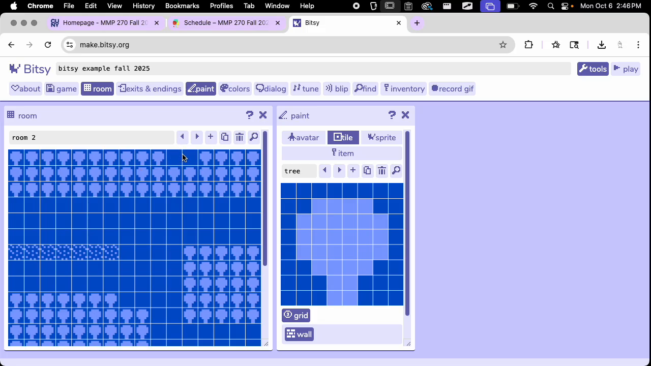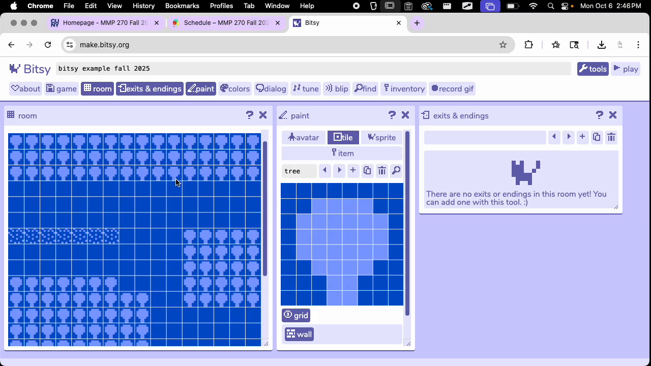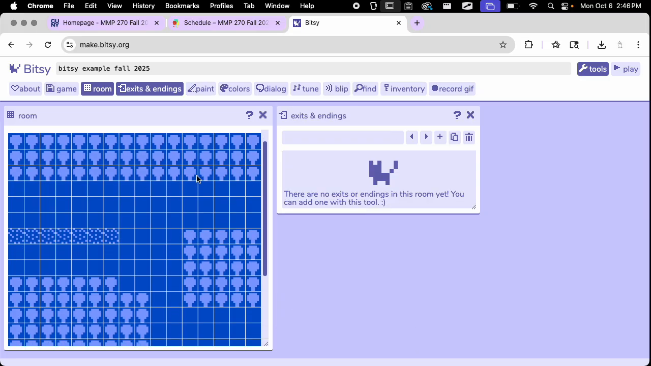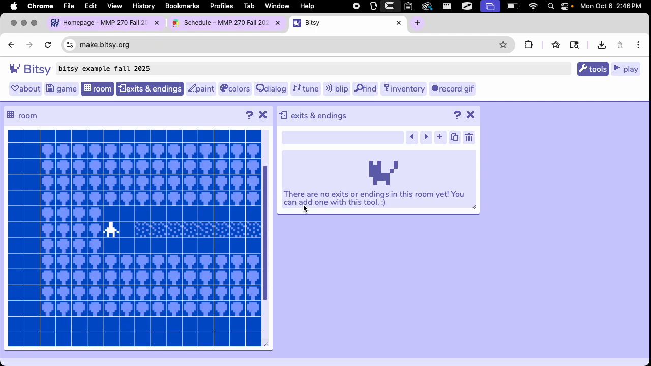To do that, we want to go to our exits and endings menu. So it says there are no exits or endings in this room yet. Let's close our paint menu for a moment. Let's actually go back to our starting room. So it says there are no exits or endings in this room yet. You can add one using this tool. So again, notice it has the same little UI here where we can add and edit new things.